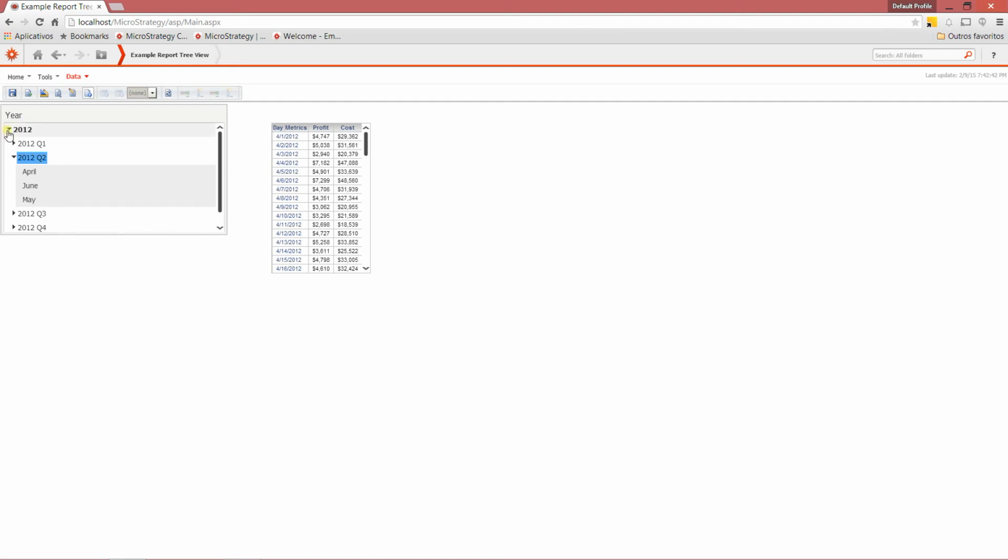You can use it as a display, so you can just display your attributes as a tree view, or you can also use this Microcharts tree view as a selector for a grid or graph or whatever you want. Okay, that's it. Just let me know if you have some questions.